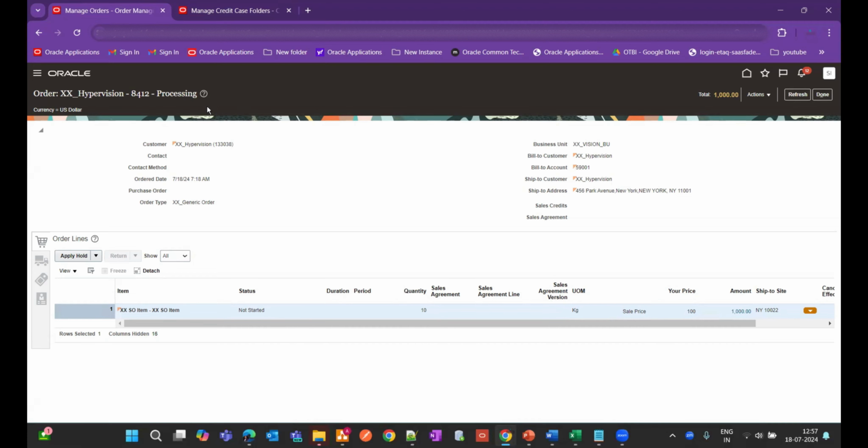To note one important part, there is no notification, no BPM approval available for the credit analyst to approve. This is a manual activity. As a credit review analyst, they have to log in.